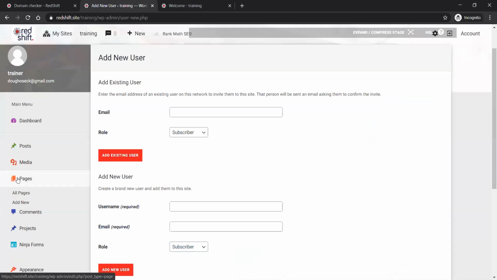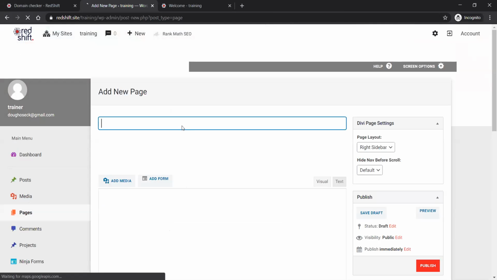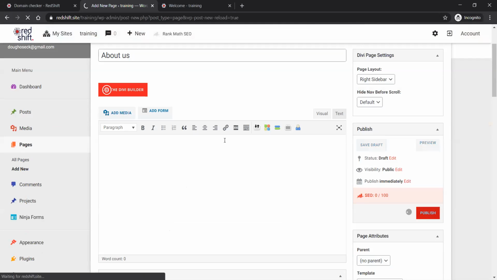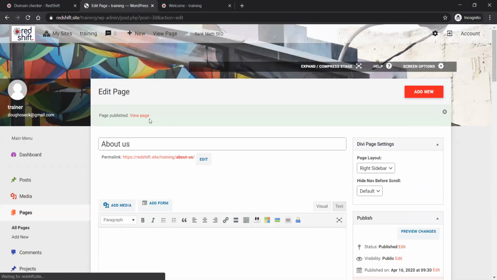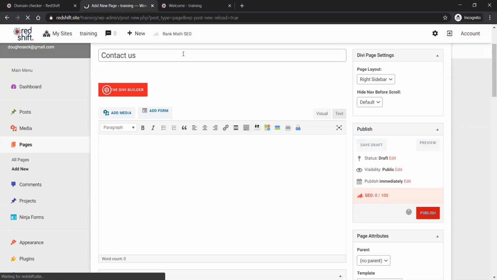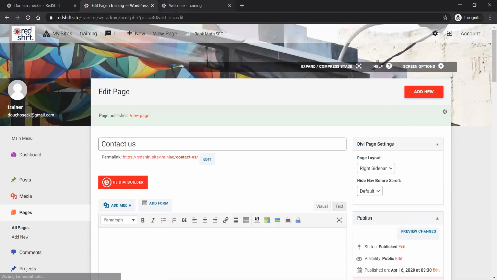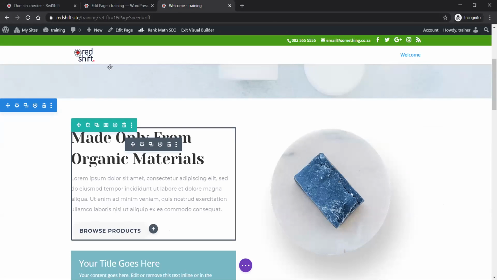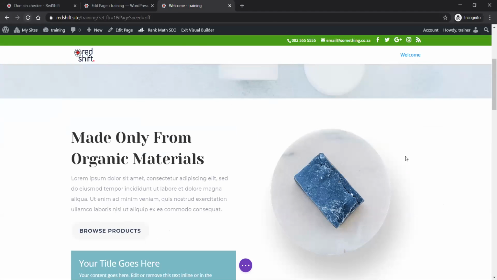So let me just quickly add another one. Pages you add quickly in the back end. So, About Us. Just publish. Just so that I've got some pages. Also, creating pages doesn't add them to your menu. I'll need to show you how to do that in a second as well. I just want to refresh this.